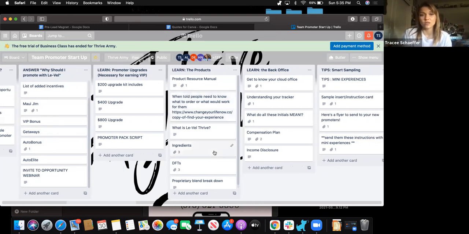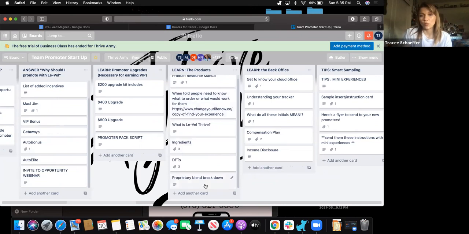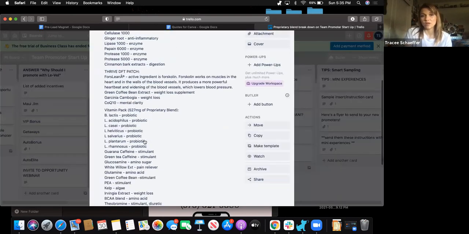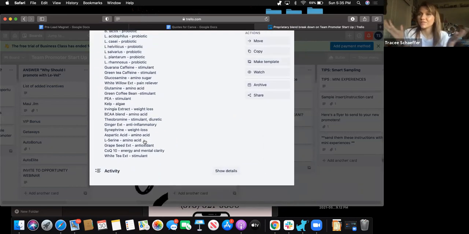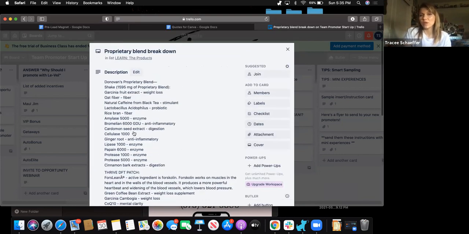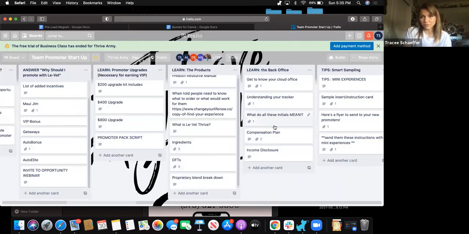Learn the products. Here's a ton of different product information. The proprietary blend breakdown is one of my favorite things to use on here because people ask, what is all that stuff in the proprietary blend? Because it's the proprietary blend, we don't have amounts, right? Literally just copy and paste, take a screenshot, show them what it's meant to do. It literally tells you what it is meant to help with and why it's in there.